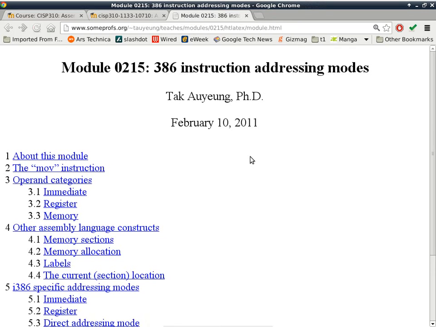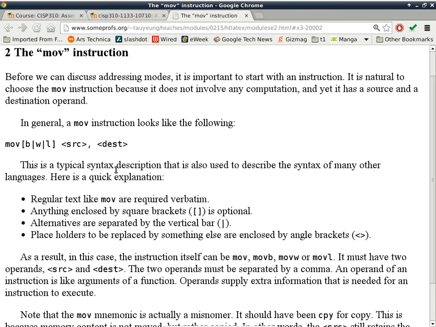All right, so this has to do with the 386, or i386, instruction addressing modes. In other words, if you're adding two things, how do we specify each one of those two things? That's the question that we are trying to answer here. It is called the addressing mode. We'll start with a move instruction.